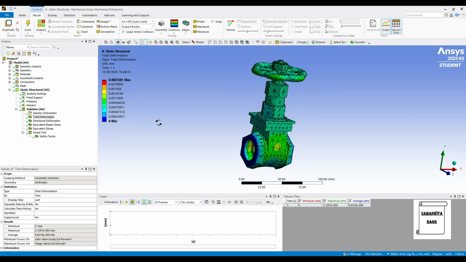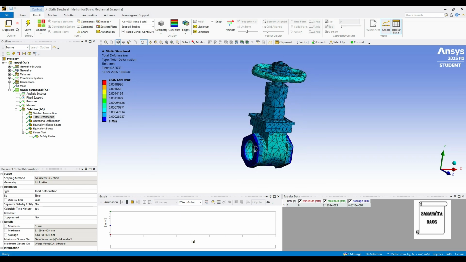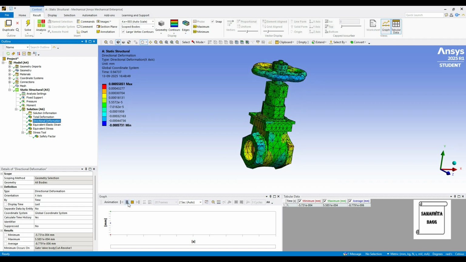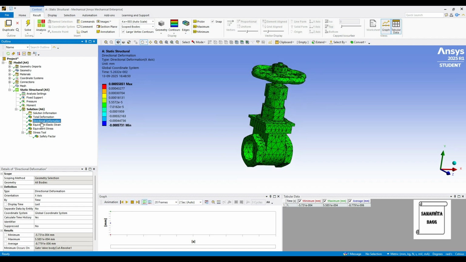Value is 0.0021 mm. You can animate and check this result. Now what you see here is an exaggerated version because the deformation is quite low. Then we'll go to directional deformation along the x-axis. You can see the value is 0.00055 mm maximum. You can see the effect.